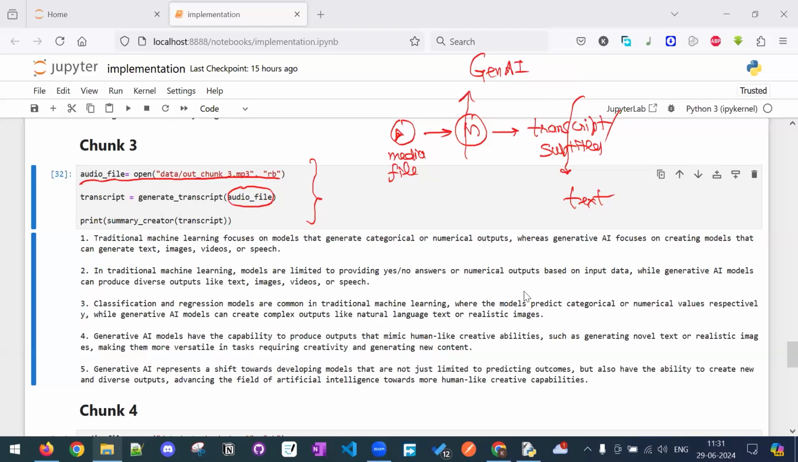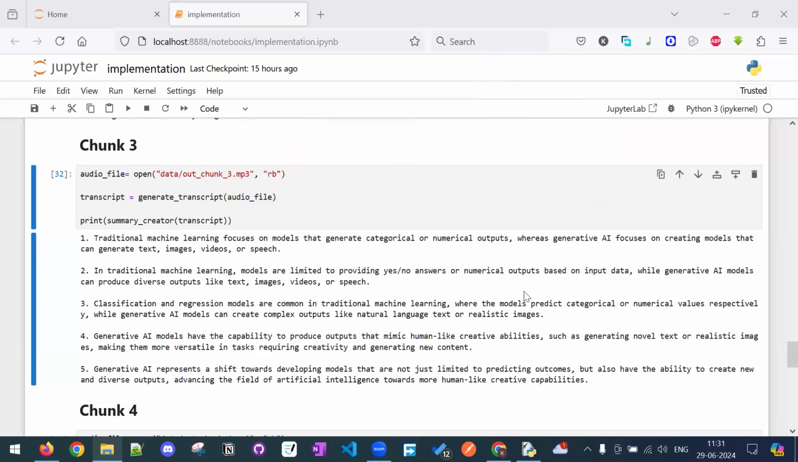What is RB? RB here means nothing but read binary. All right, so I'm trying to read this file, right? I'm not writing to this file, I'm trying to read this file. Everybody understood this part? Perfect.